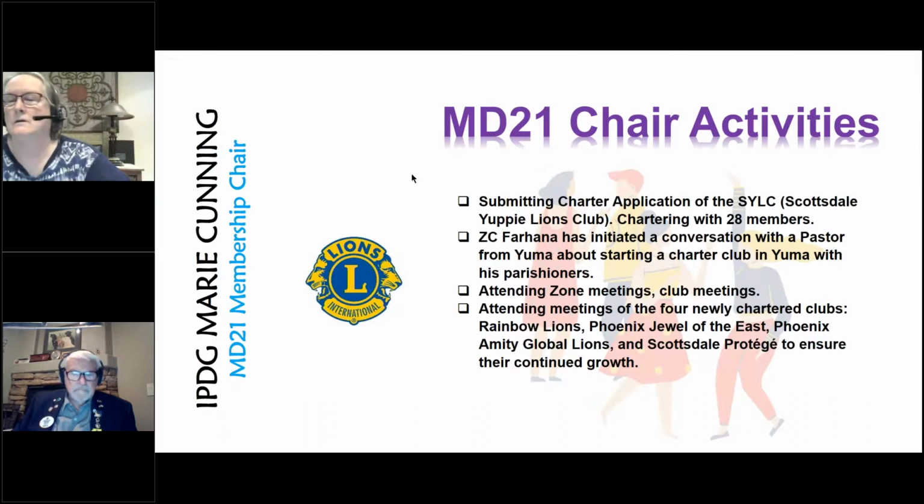And Zone Chair Farhana has initiated a conversation with a pastor from Yuma about starting a charter club in Yuma with his parishioners. And also at the end of the month, we will be chartering a new specialty club, which will be composed of, right now, 10 Bangladeshis and 10 Indian community members. So that one is in the works as well.